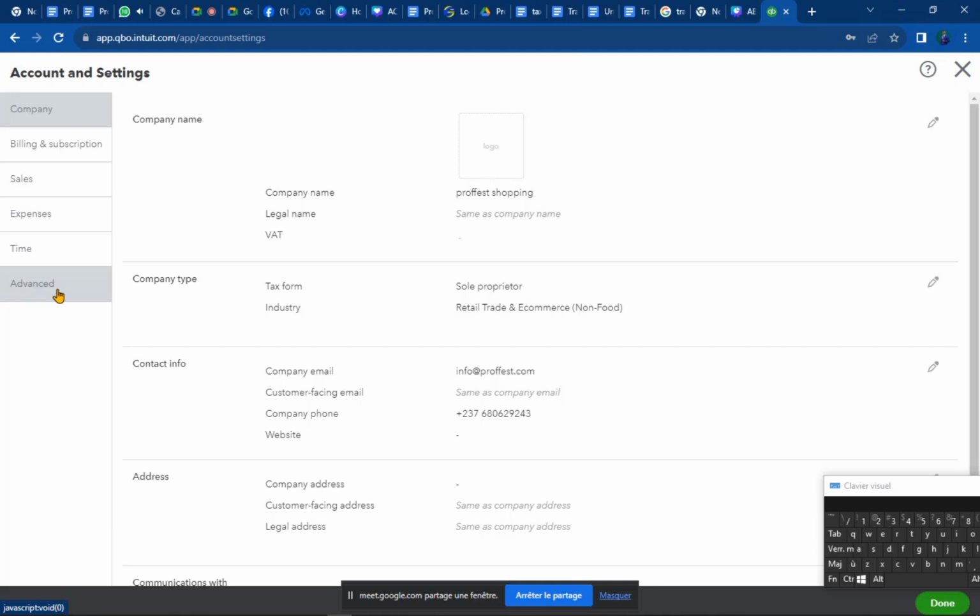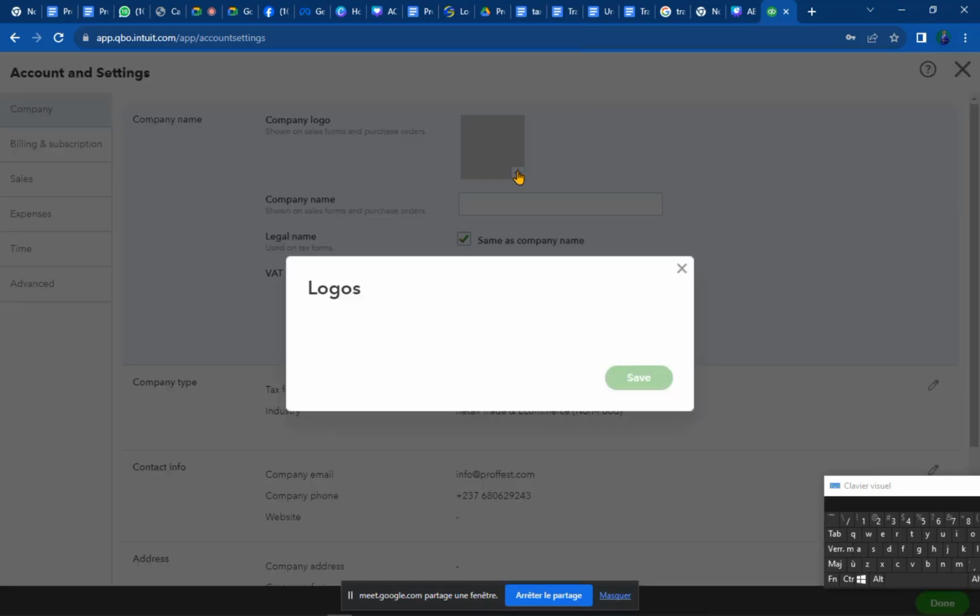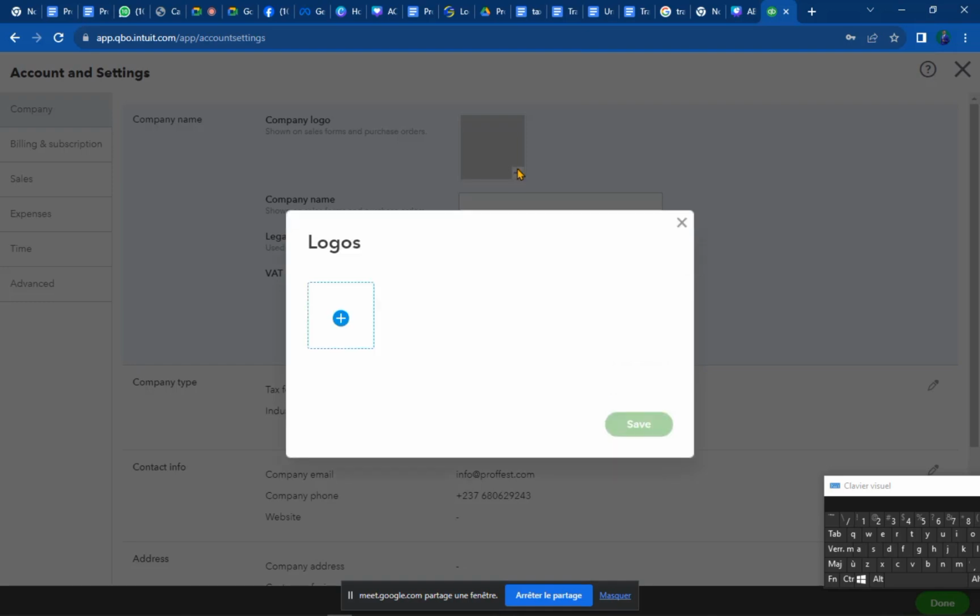These informations are those that are under company. Under company, I can come to company name. This way I can edit the different informations. Like I can take this pencil icon, so I can have the possibility to edit the information in this section. Like here, I can add the logo of the company. I can just take this plus, so it will direct me to the computer so that I can add a logo. So I'll take add.